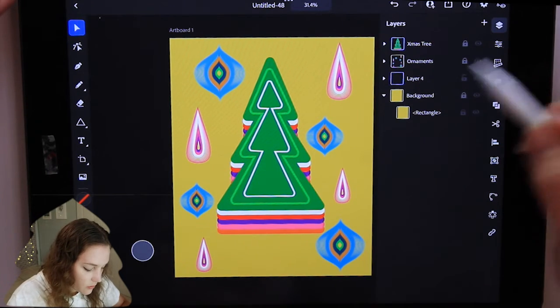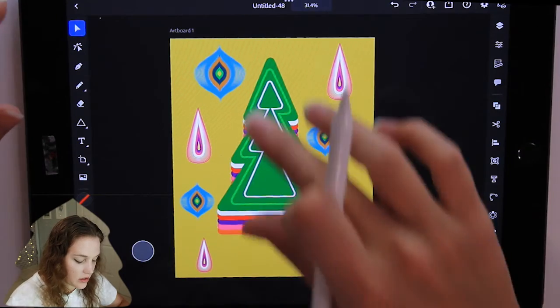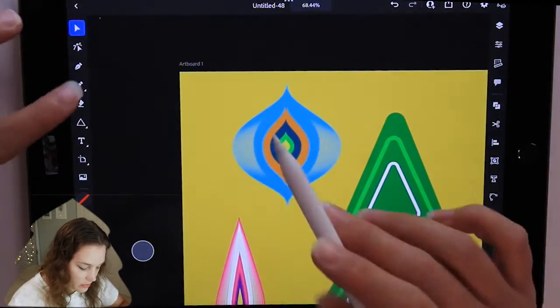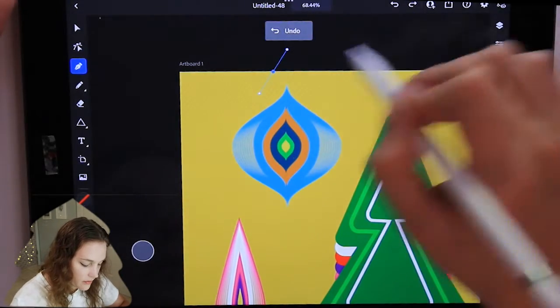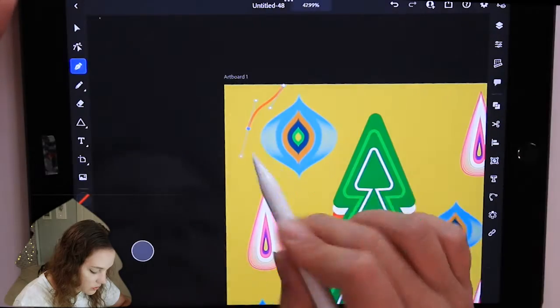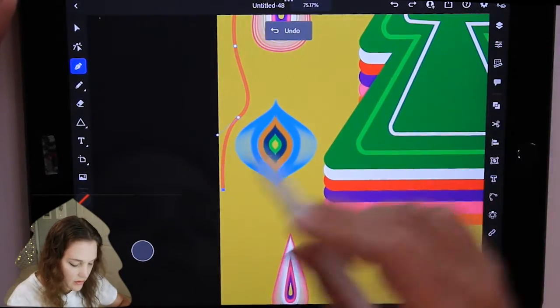And then let's go to layer 4 and we're going to create lines literally everywhere. So I'm going to use the pen tool for this. I think I'm going to start with the orange color that we had for the Christmas tree. And I'm going to just create some lines with the pen tool. Let's choose that orange color. Alright, so there's one line.